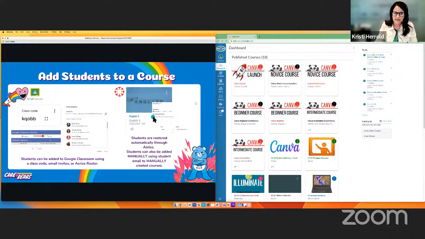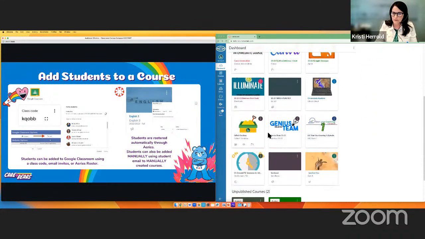In Canvas, your students are going to be automatically rostered through Aries. If you create a manual course, like let's say you do a club and you want to have a Canvas course for your club, or you have an extracurricular and you want a Canvas course for your extracurricular, if you manually create a course, you will have to manually enter students. And to do that, you're just going to use the people button. So we'll go look at that.